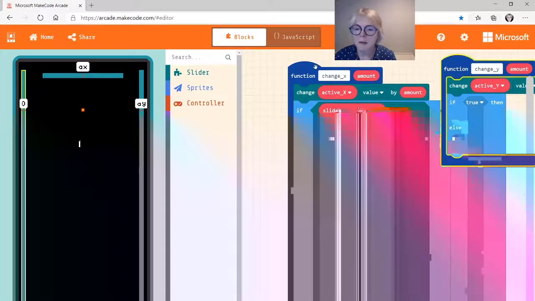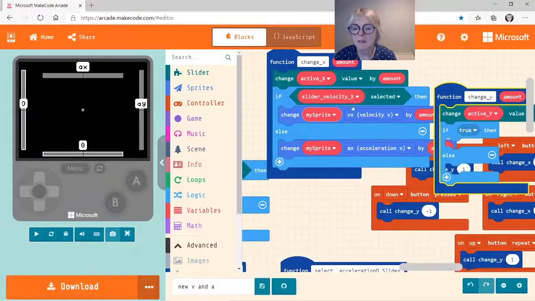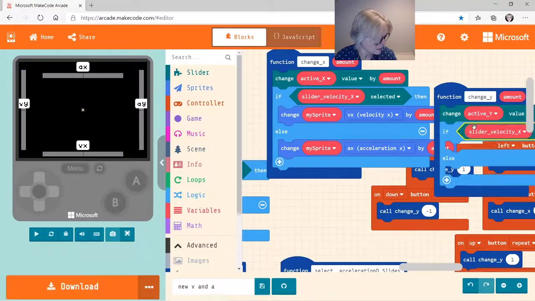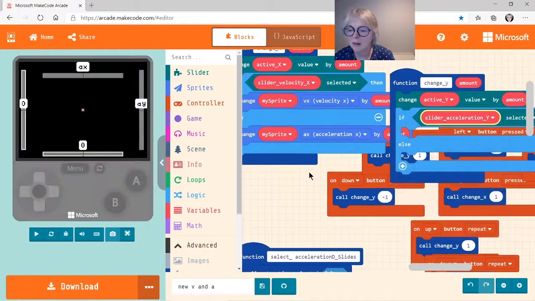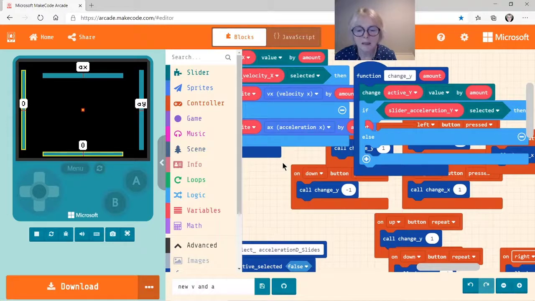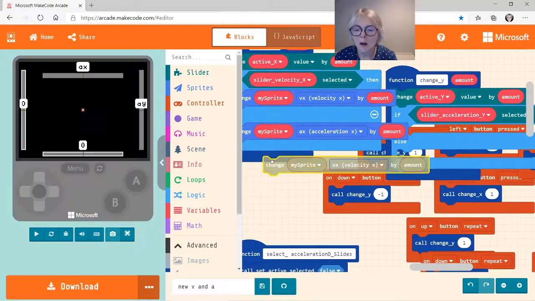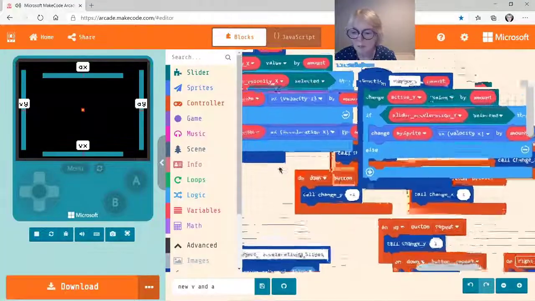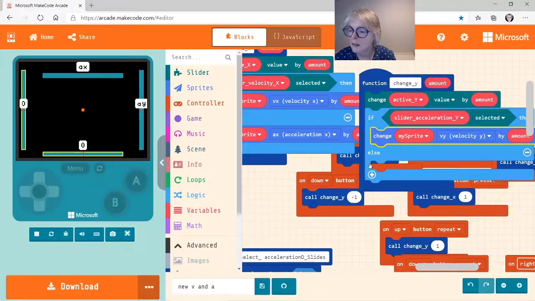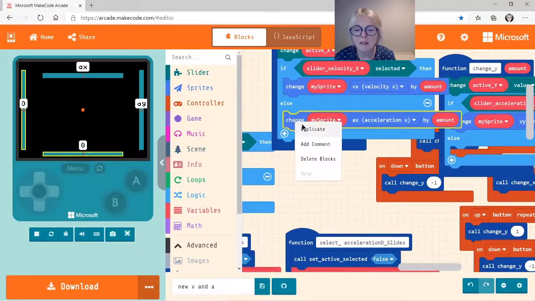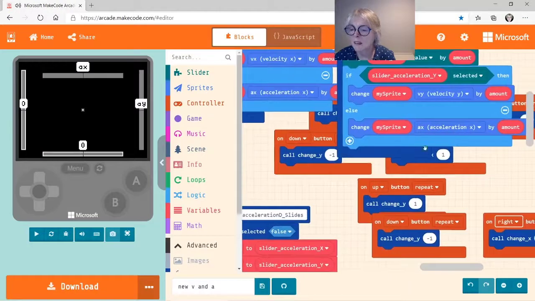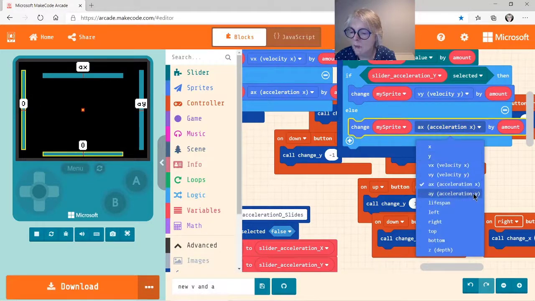Now this one is going to be exactly the same, so we'll do the same exact test. Well, no, I mean, for some reason I decided I would use y. Doesn't make any difference because if they're active, they're both active. But if that's selected, then we're going to change the velocity in the y direction by the amount. And here we're going to change the acceleration in the, I'm sorry, this is y.